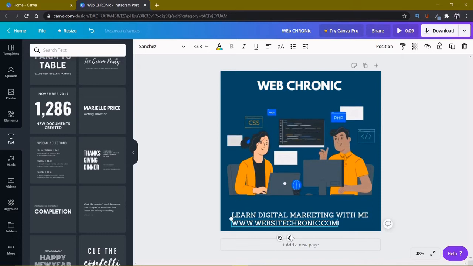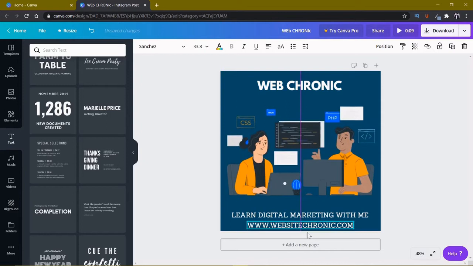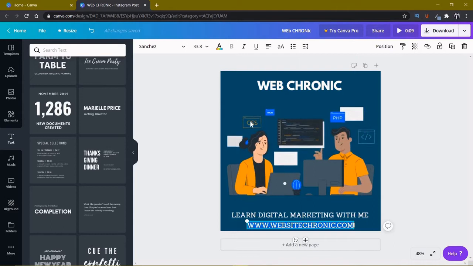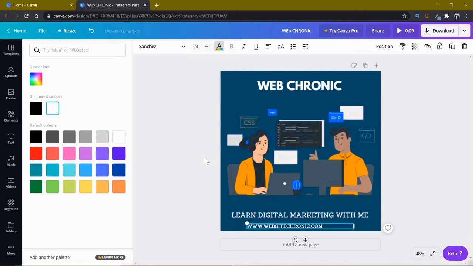Bring it in the center. And I can select this again and I can decrease the size. Okay, that's the center. Looks pretty good.